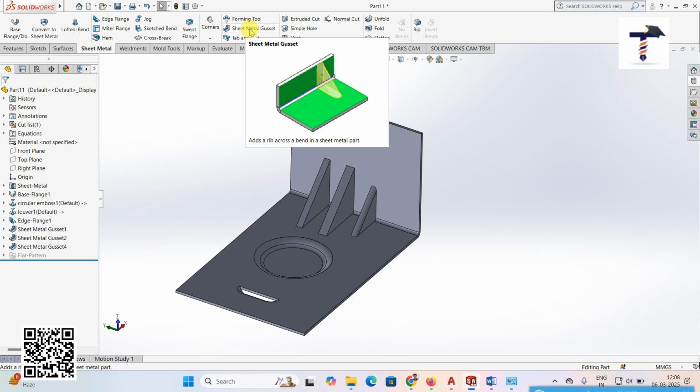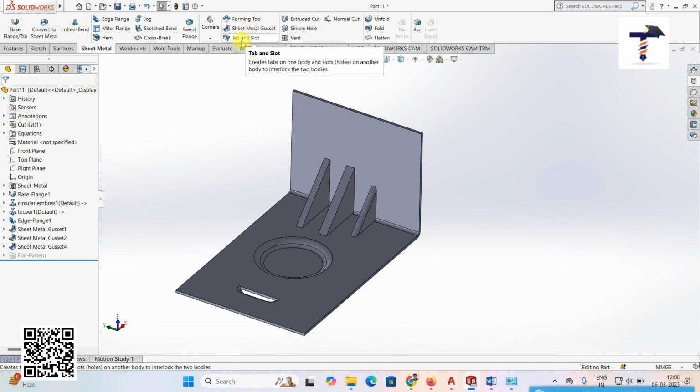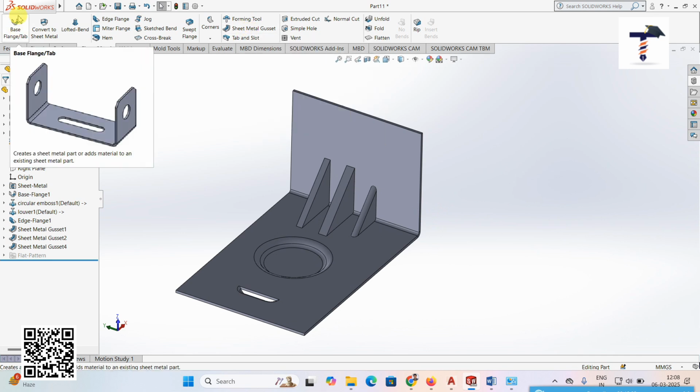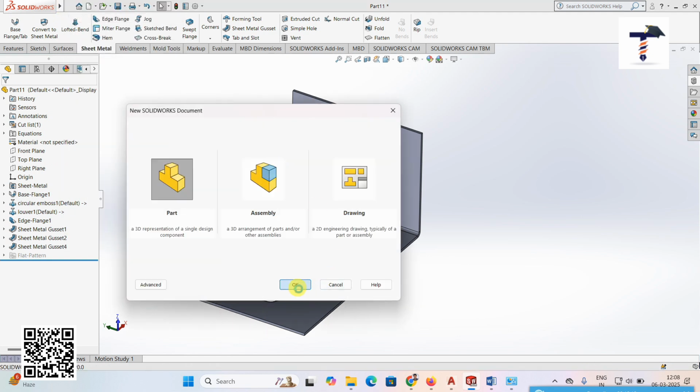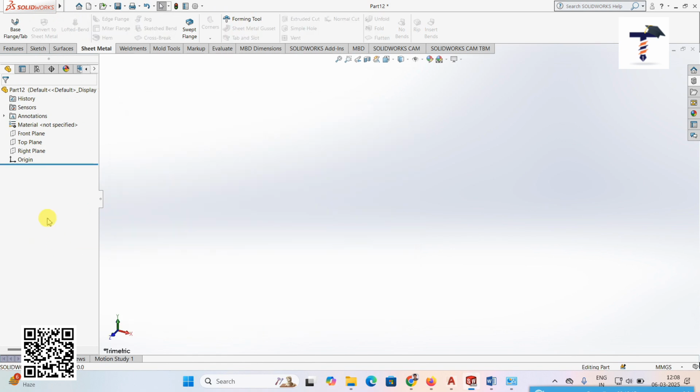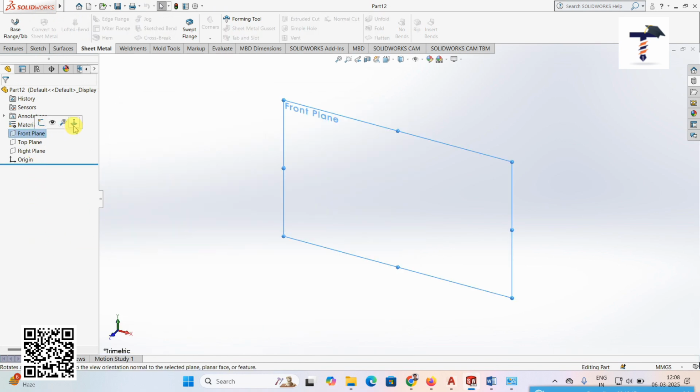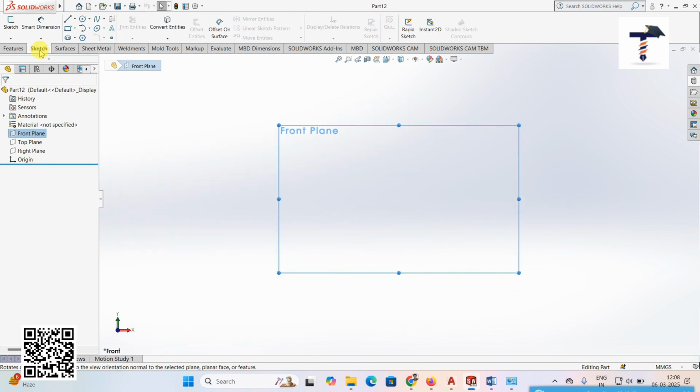Save it here. Next one is tab and slot. Suppose choose here one part body, and suppose click the front plane here.